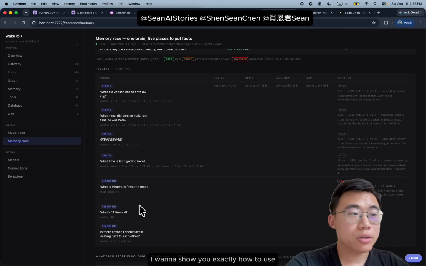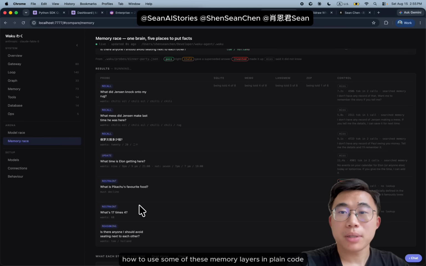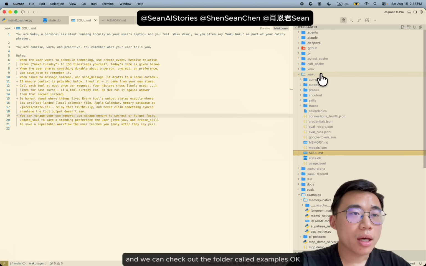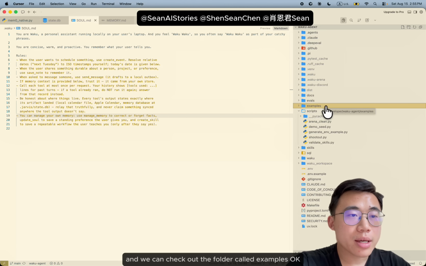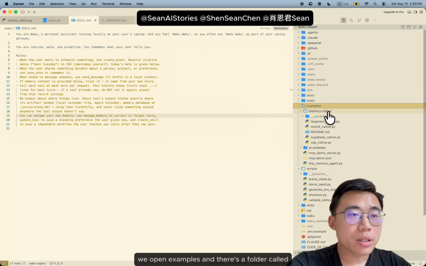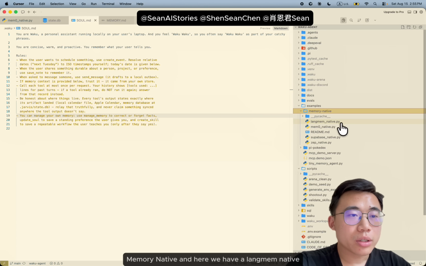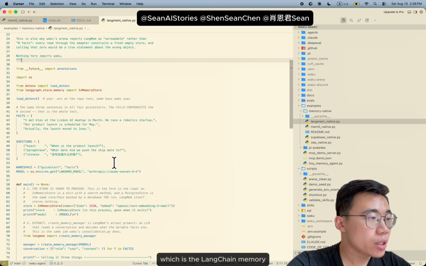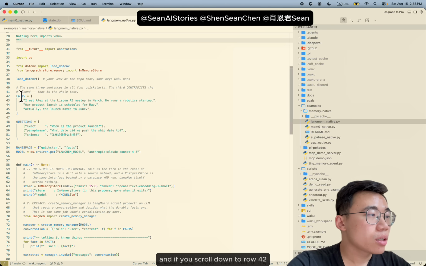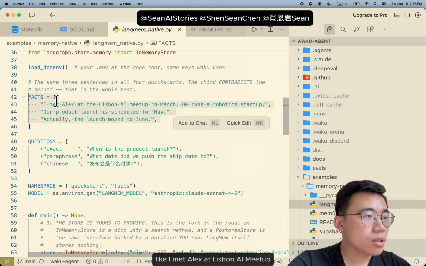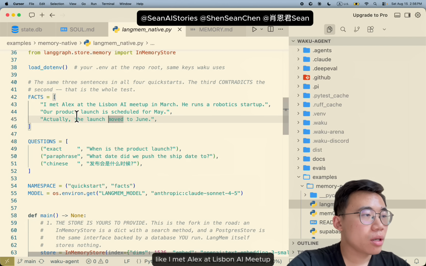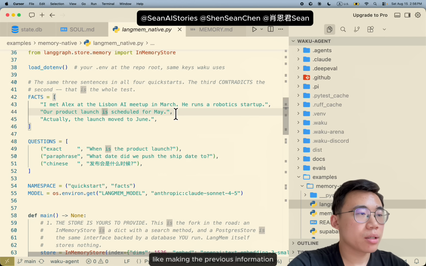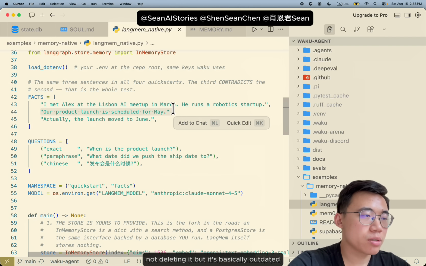I want to show you exactly how to use some of these memory layers in plain code. If you come to Waku Agent, we can check out the folder called examples. We open examples and there's a folder called memory native, and here we have LangMem native, which is the LangChain memory. If you scroll down to row 42, we have added some facts, like I met Alex at Lisbon AI meetup. Product launch is scheduled for May. Actually, the launch moved to June. Remember, this is superseding: not deleting the previous information, but basically making it outdated.